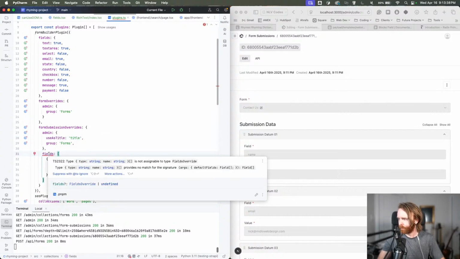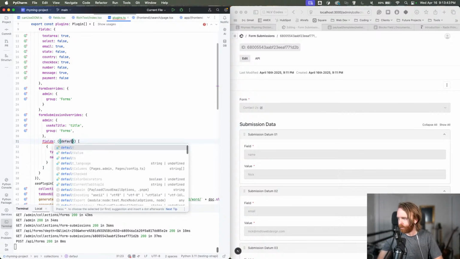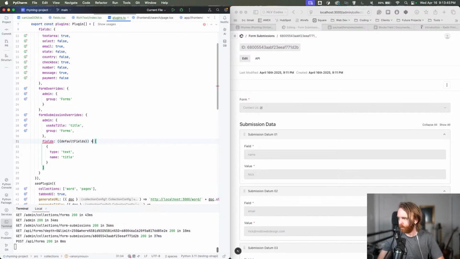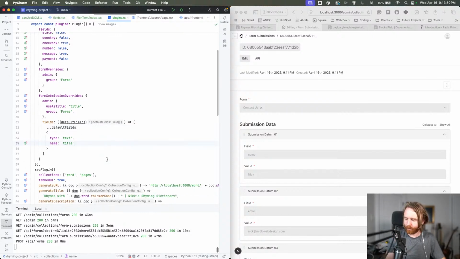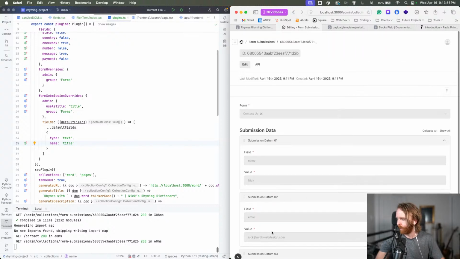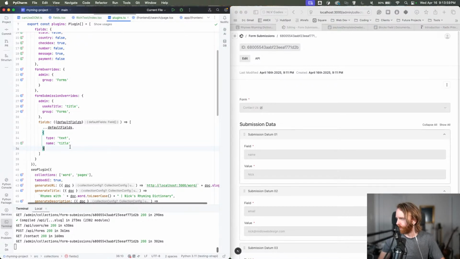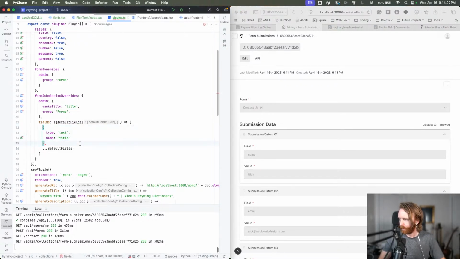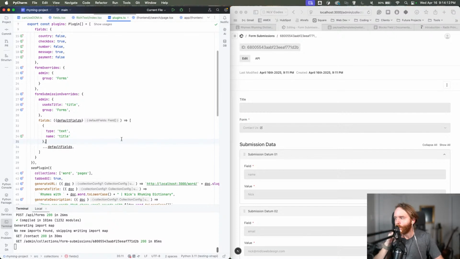Why isn't this fields working? Oh, because I need our default fields. And then so if I refresh this, we'll get title put in here. It should be at the bottom. There it is. Let's actually put this at the top though. Okay. So now we need to generate the title, which I am going to try this.